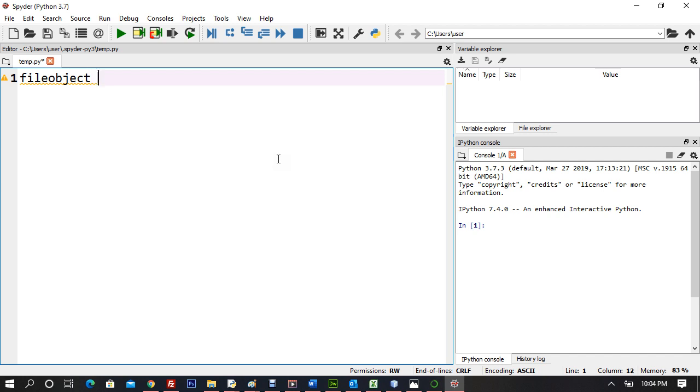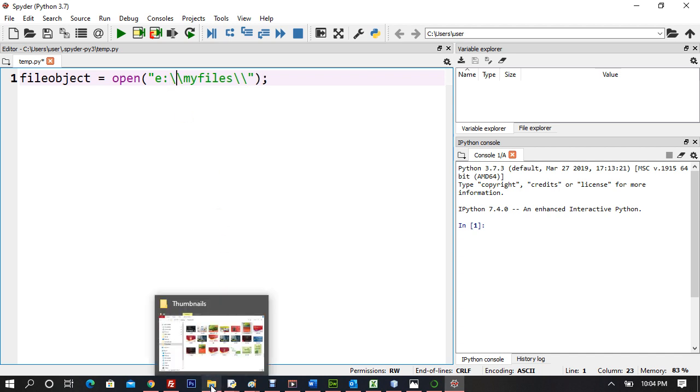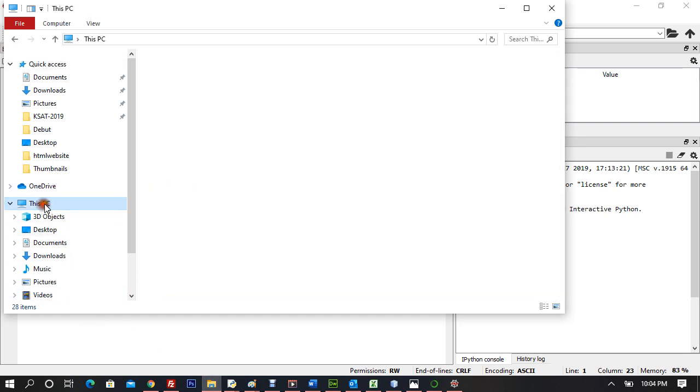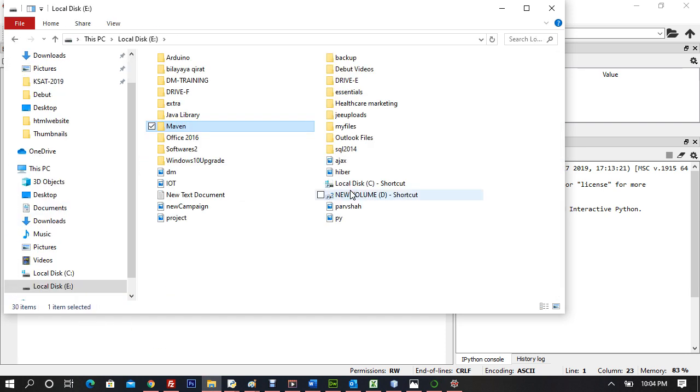I said file object. Now you can see syntax checking is done. So I'll say is equal to open, I need to open a file. This yellow sign means that this is something that you have declared and not used. Now you can see you have initialized it. I am going to open a file in E colon slash my files slash, and we have to give a double slash to skip the special meaning of the slash. Let me go back to E, my files.